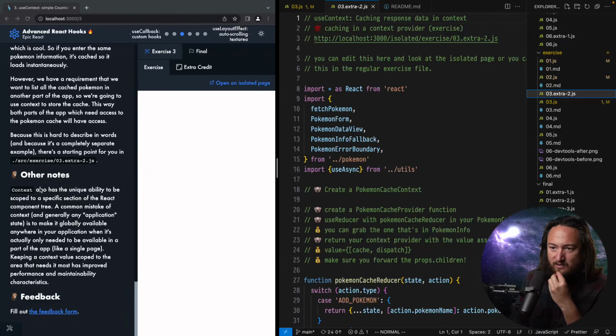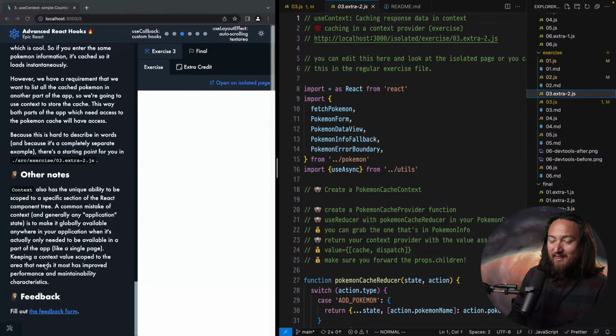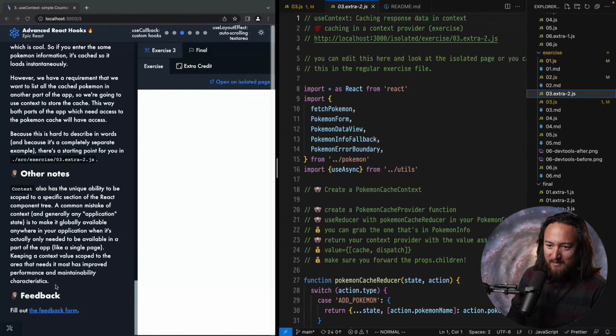So other notes, context also has the unique ability to be scoped to a specific section of the React component tree. A common mistake of context, and generally any application state, is to make it globally available anywhere in your application when it's actually only needed in a part of your app, like a single page. Keeping a context value scoped to the area that needs it most has improved performance and maintainability characteristics.